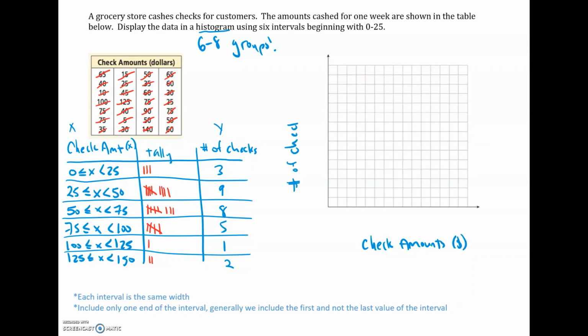That's your frequency. And then we just have to figure out how I want to space this out. My check amounts go from 0 to 150, so I want to make sure that goes on the X. And then my number of checks needs to go from 0 to 9 on the Y. So I'm going to go ahead and put in my scales. All right, there you go. So you can see I went by 20, not 25, 12.5 on the X. But it's kind of nice to use the intervals that you've created. So I'm going to use 0 to 25, 25 to 50. And remember, evenly spaced, because those are our bars. And then I went by ones on the Y just so I can fit the frequency in.